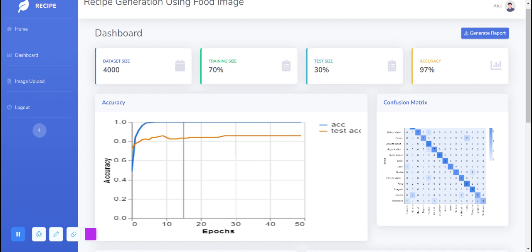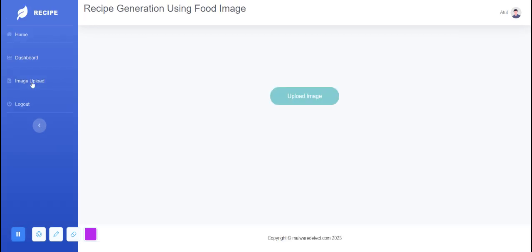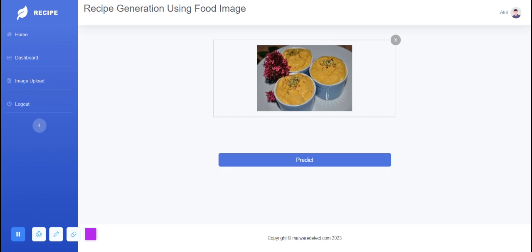Now the user will have to upload the image. For example, I will click on this and then I will pick this image, or any image from these 15 different dishes, and then the user will have to do the prediction. So the user will click on this predict button. Once I do this, it will identify this dish, and then it will generate the recipe for this dish.